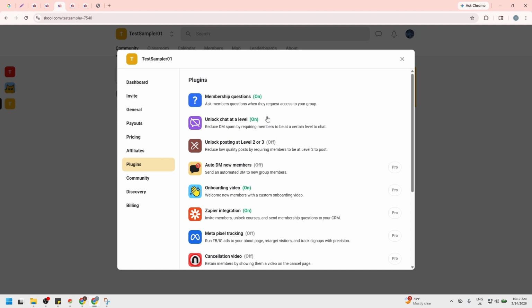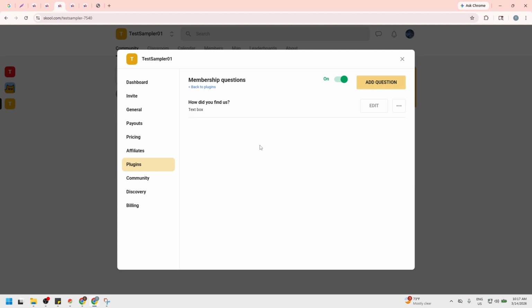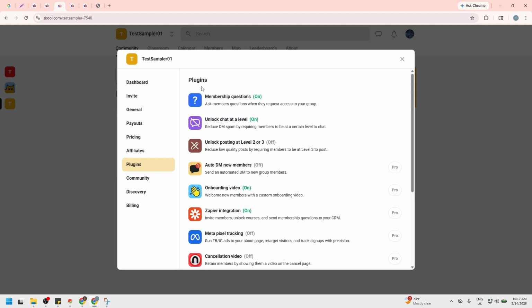Let's look at 3 popular plugins. First, membership questions. This lets you add up to 3 questions applicants must answer before joining. Use this to screen for fit and collect helpful details like email addresses or social handles. Keep questions short and specific, and decide ahead of time what ideal answers look like so your approvals stay consistent.